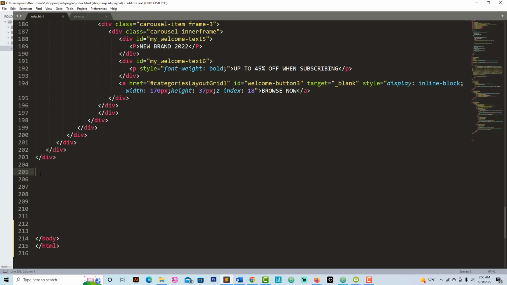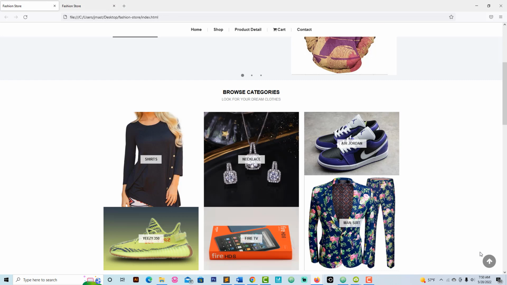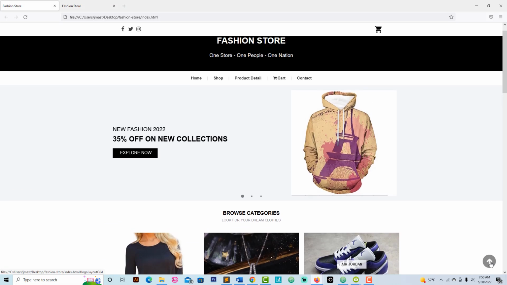Now I'm going to call this part, we are going to create the sticky layer. Let me show you one second. First thing, we are going to create this. This is what appears when you click, back to top.